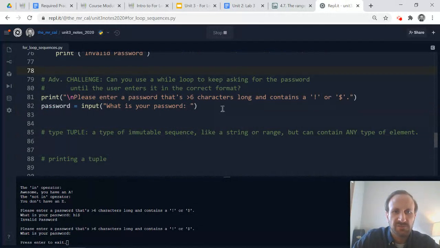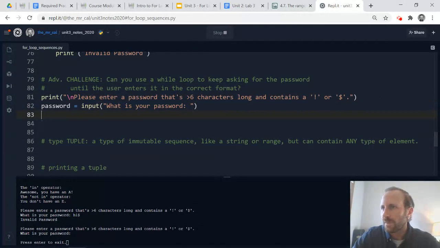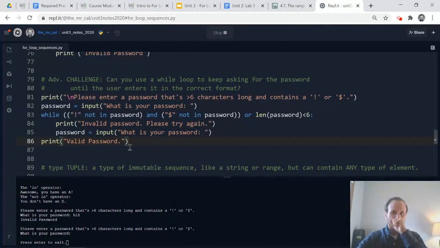Okay, the advanced challenge, if you tried that, here's a solution for that. In this case, we'll keep asking while a certain scenario is true, until it becomes false and the person has actually entered a valid password. So in this case, we can print valid password once we get past this while loop.